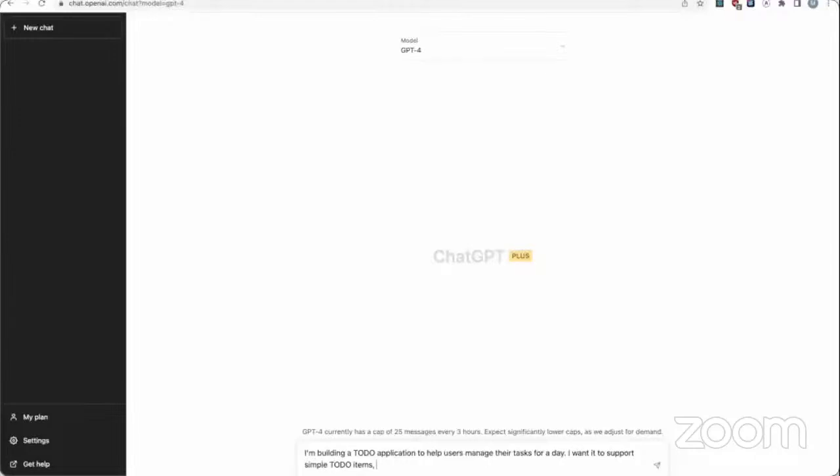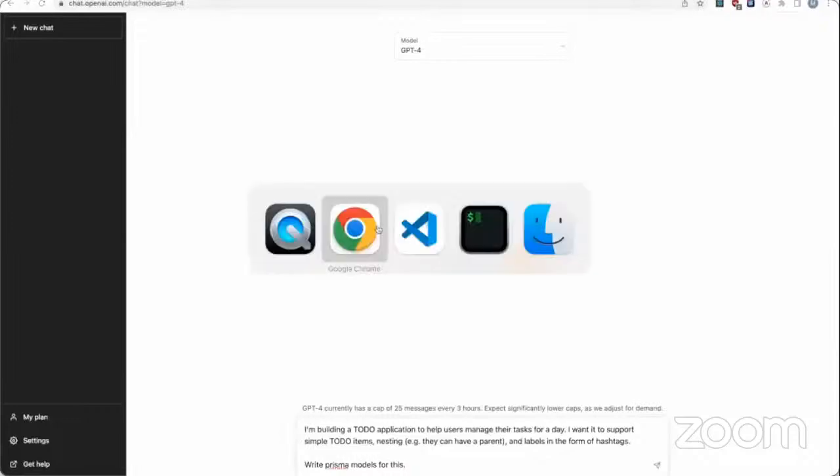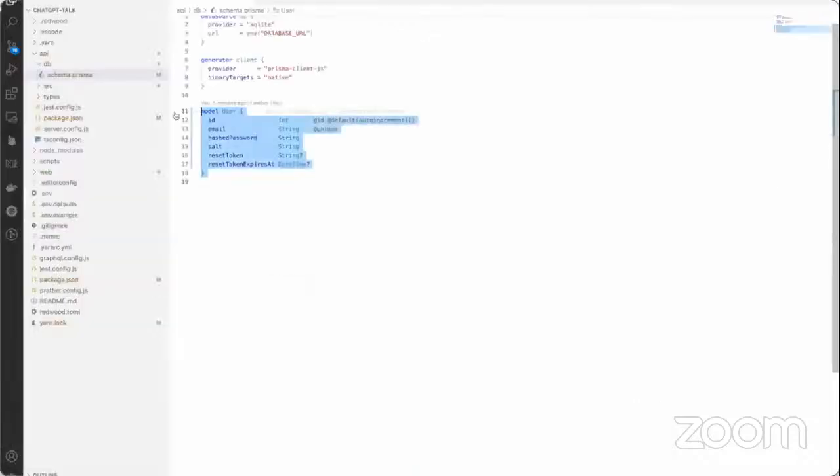I want it to support nesting, for example, they can have a parent, and labels in the form of hashtags. So we've described basic requirements for our application here. What I want it to do is come up with some Prisma models. So, write Prisma models for this. And just as a starting point, we'll give it our user model, which looks like this.